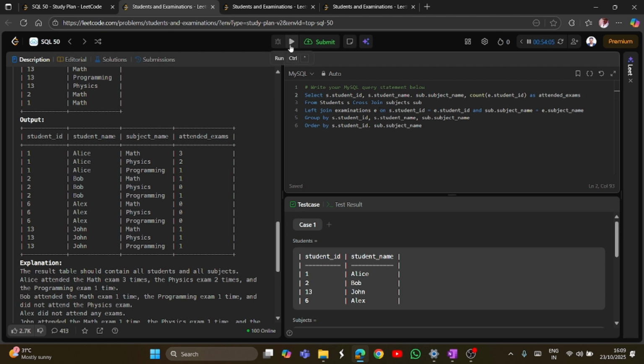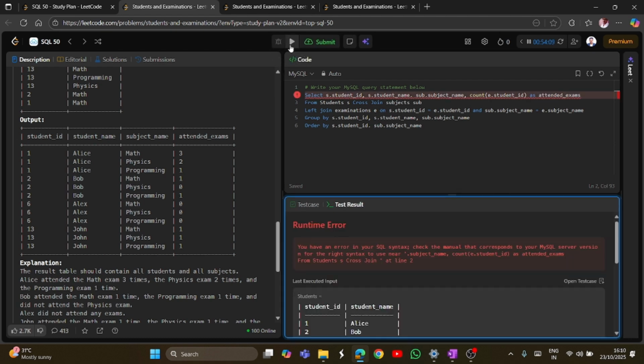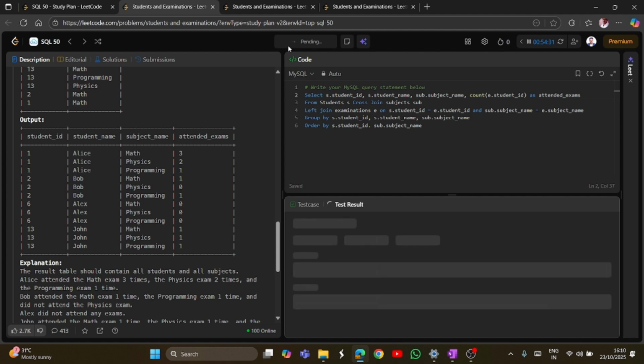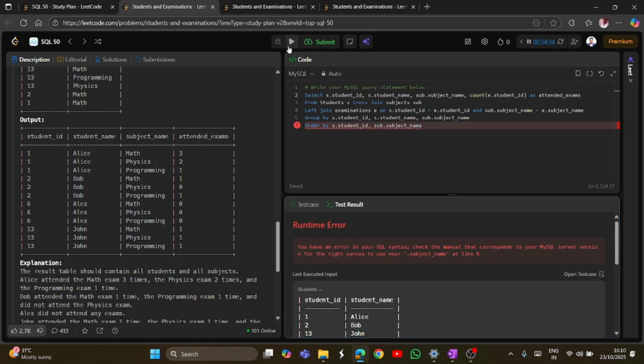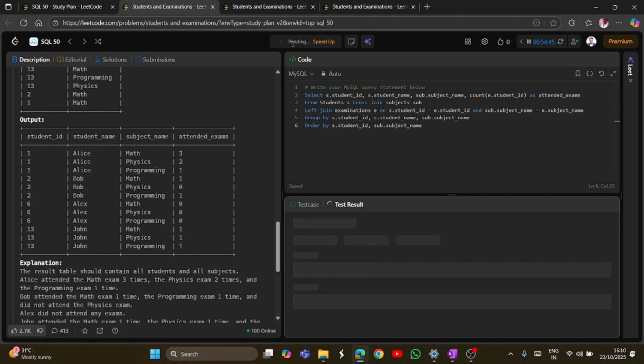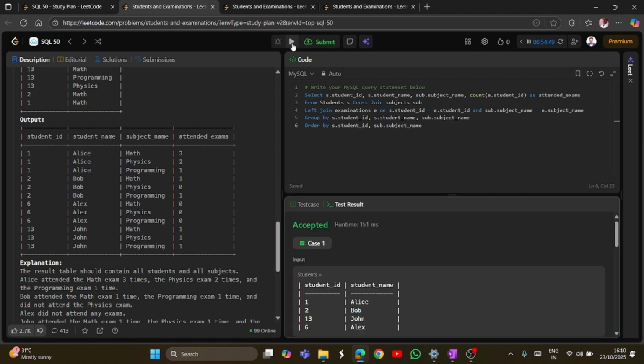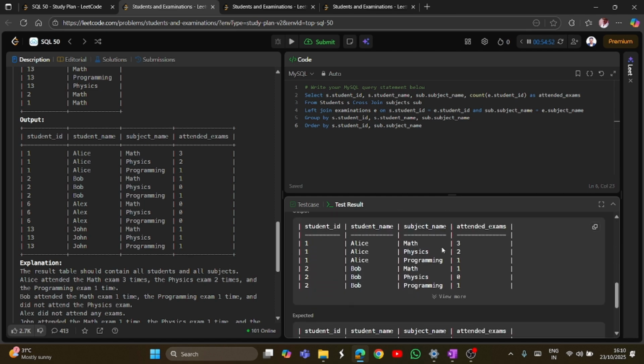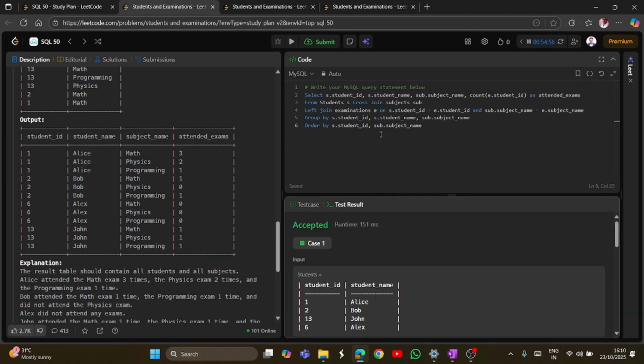Let's check by running the code. So it's not a dot, it will be a comma. One more, order by student, again here it will be a comma. Yes, so the logic was correct, and we have implemented our approach in SQL code.